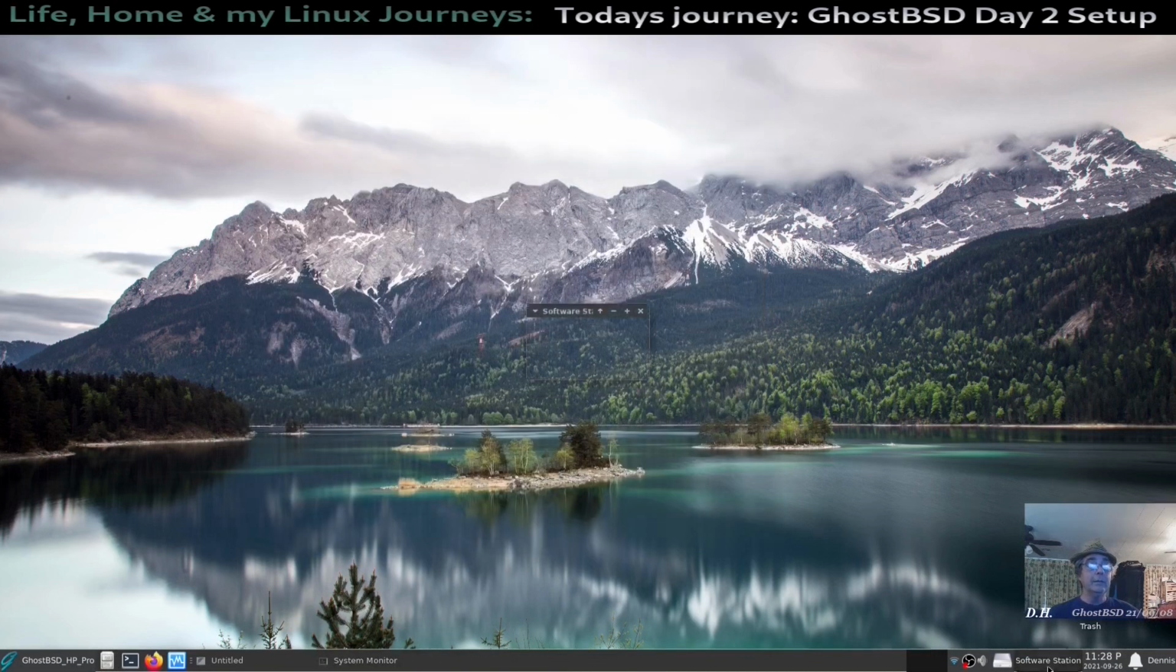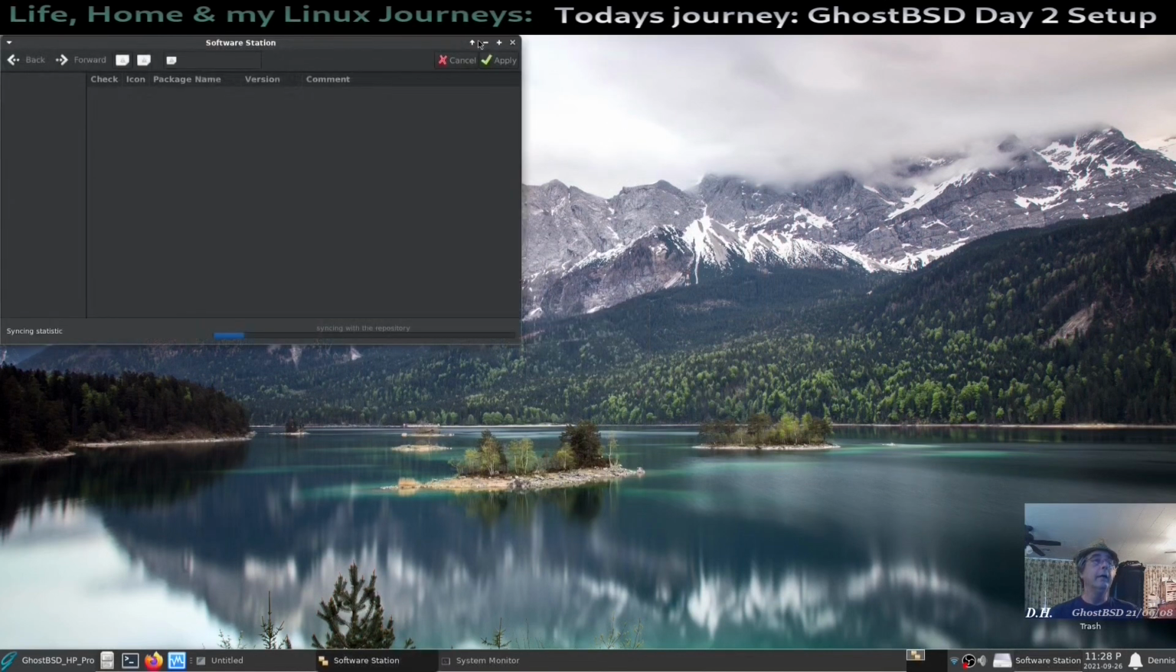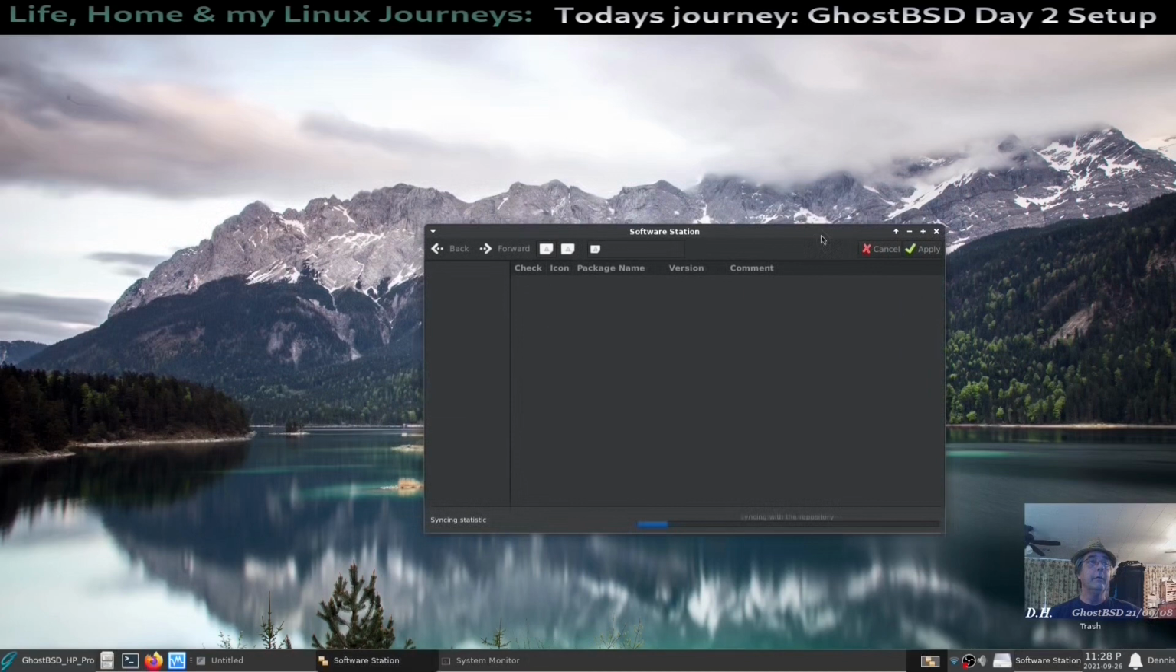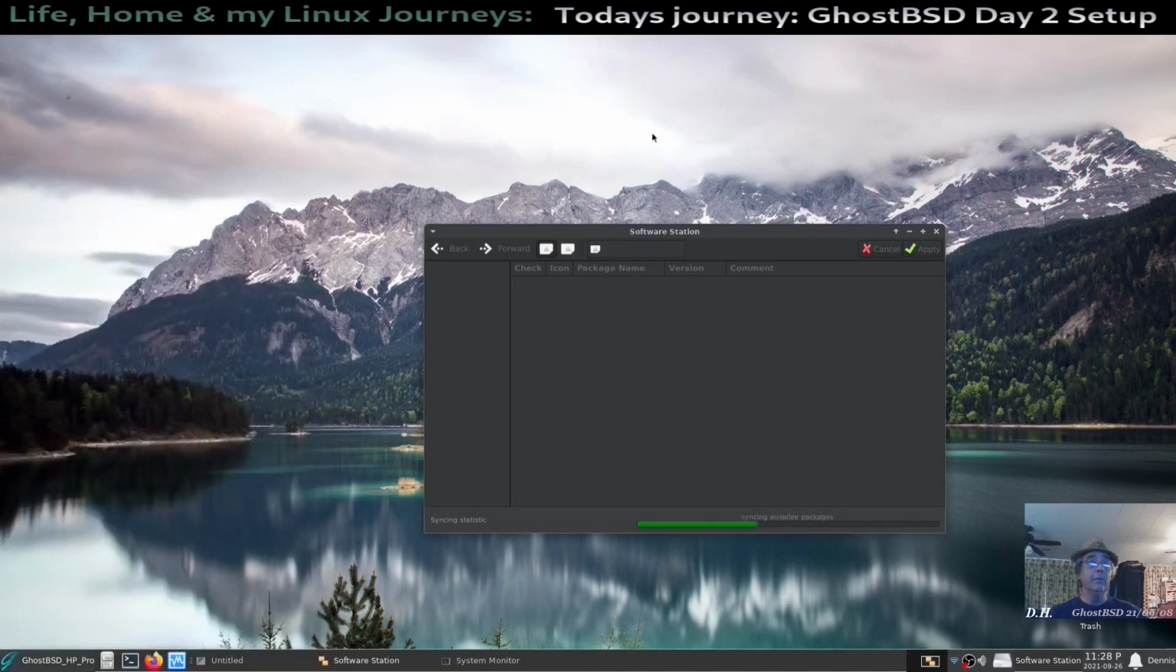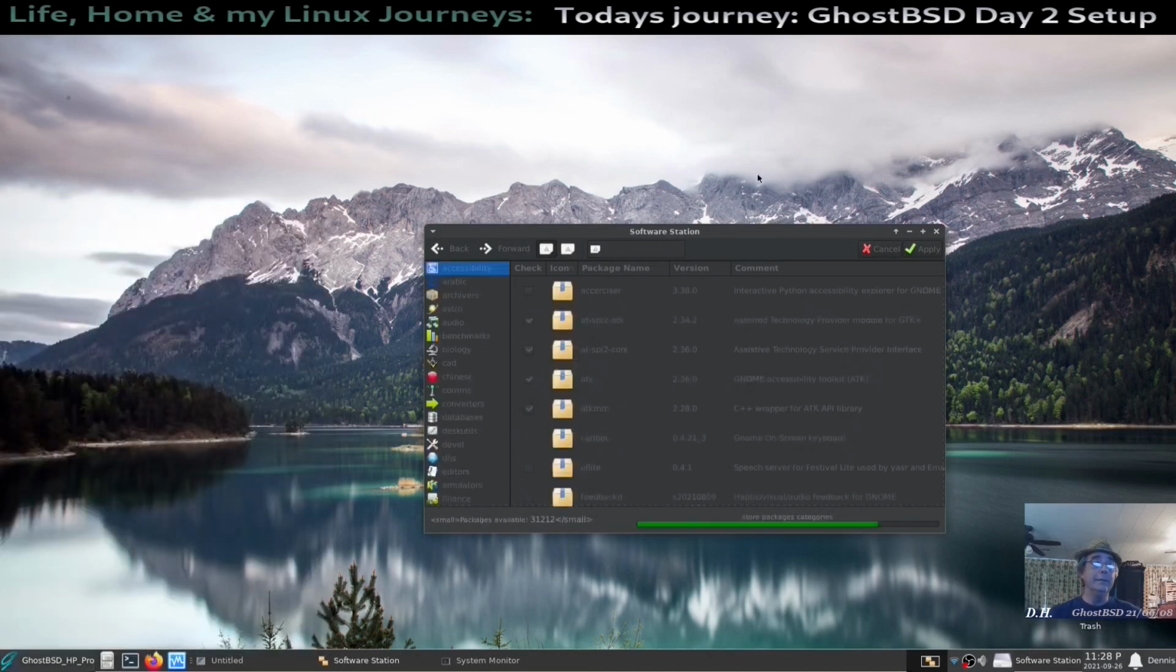The software station has a little glitch in it, and it works, but I'll show you the glitch. Let it load up here, sync with the repositories. While it's doing that, let's look at my menu again. Under internet, that comes in with transmission. I took that out and installed qBittorrent. Just happens to be the one I'm familiar with is all. There was no real reason.